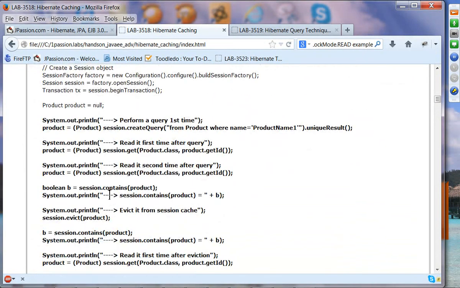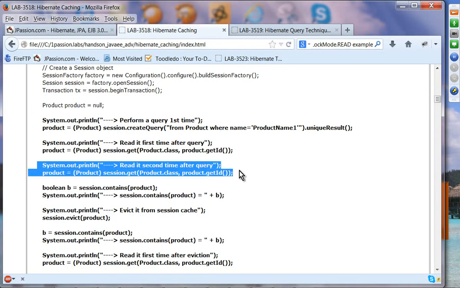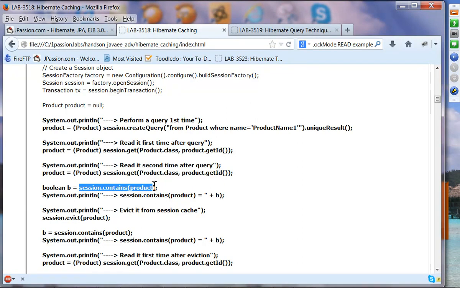If you take a look at the code, we are going to perform a first query, so it will make a call to the database, and we can read it. And then this second read is going to read from the first level cache. So this one should not cause any call to the database. And you can certainly check whether that product is in the session or not. Then we are going to call evict.